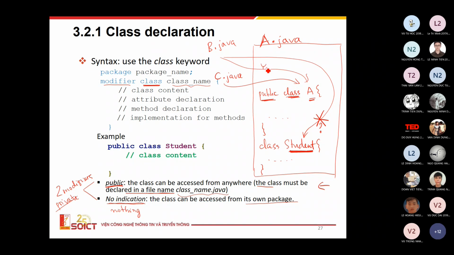From outside, you can access A. From outside, you cannot access Student. The same, you cannot access Student from C. But how can you access Student? Only from its own package. Yeah, you can just access Student from the same package. That means from other classes in the same package.